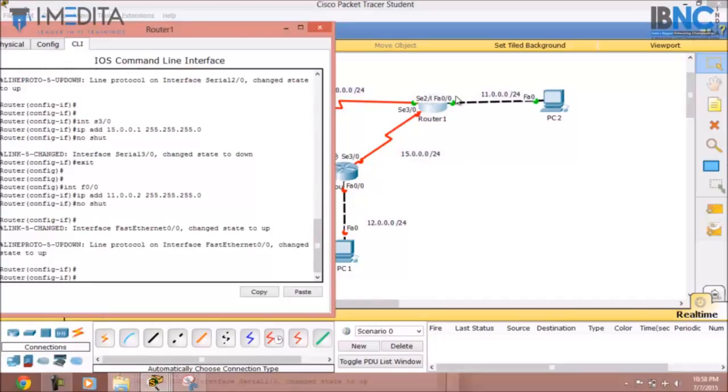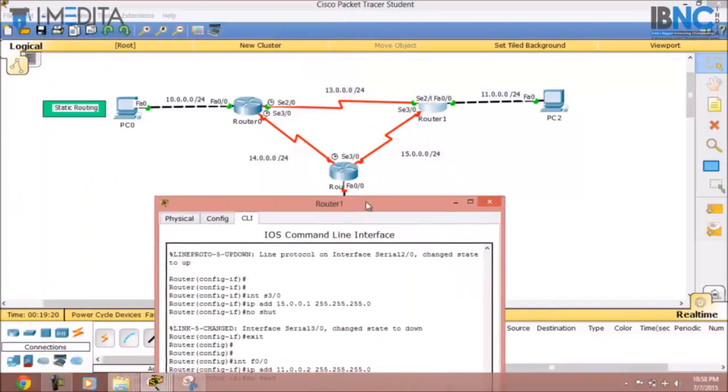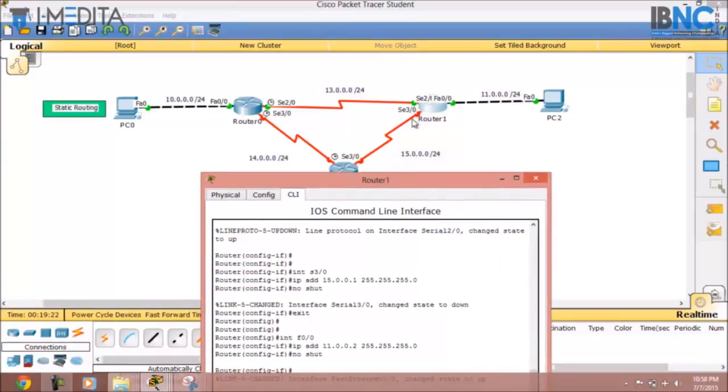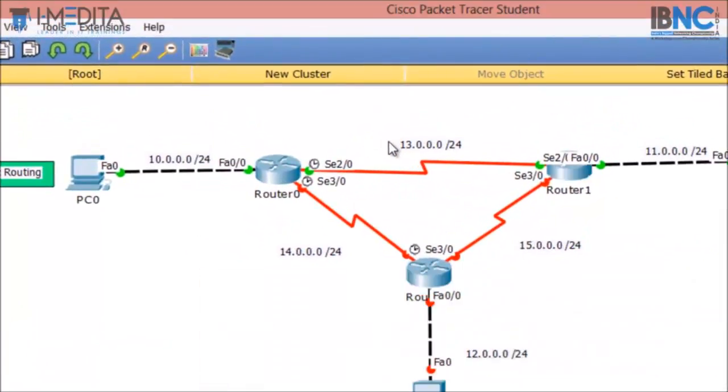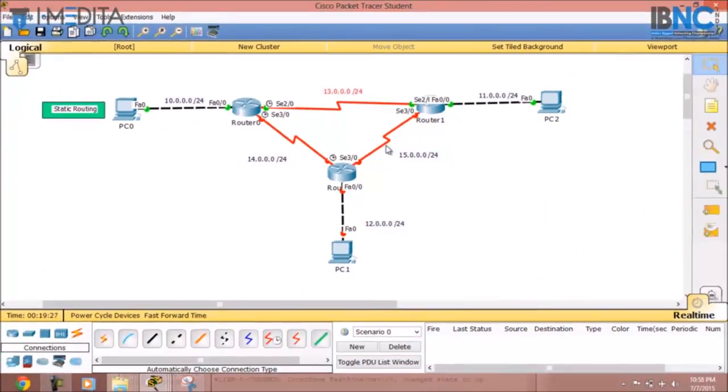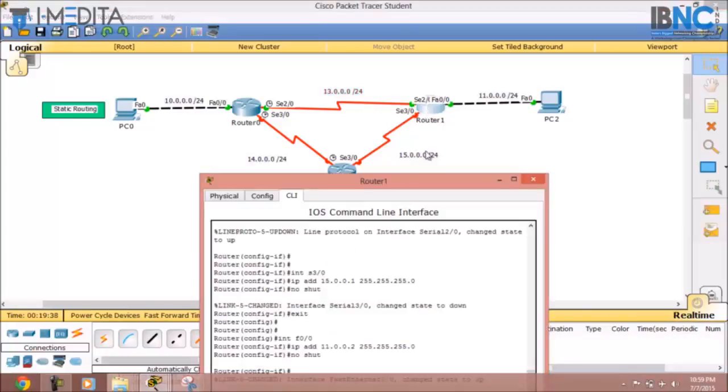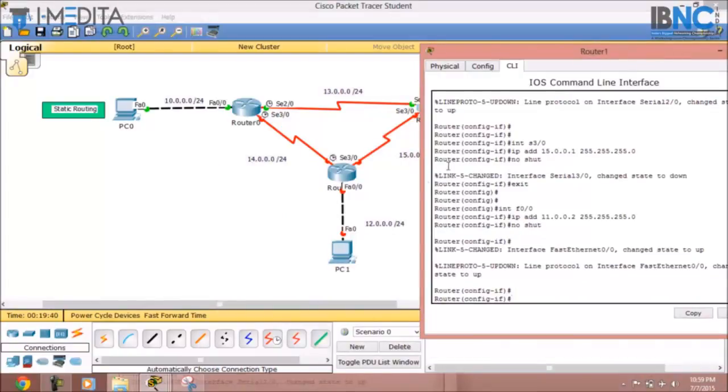Note that on the fast Ethernet 0/0 port we have to assign the IP address 11.0.0.2 because we have assigned the same IP address as the default gateway of the PC2, but on the serial 2/0 port of the router we can assign any IP address of the 13 network range. So for example, if I have applied 13.0.0.1 on the router 0, I can apply 13.0.0.23 or any IP address on the router 1. So now we have configured two routers.